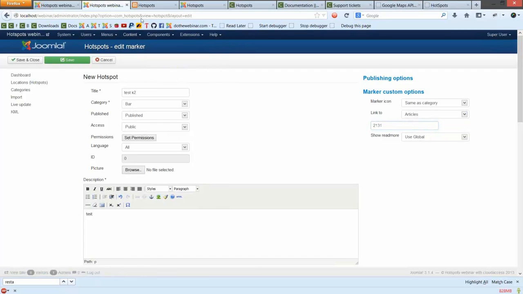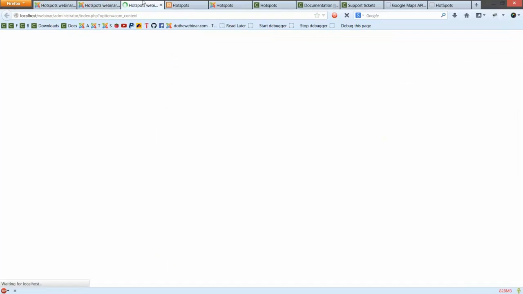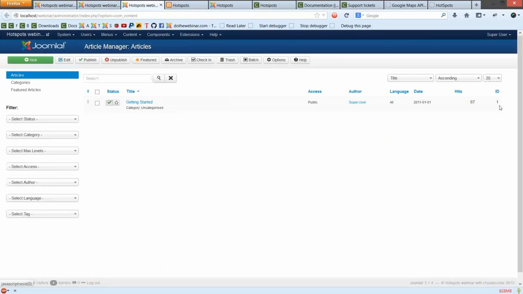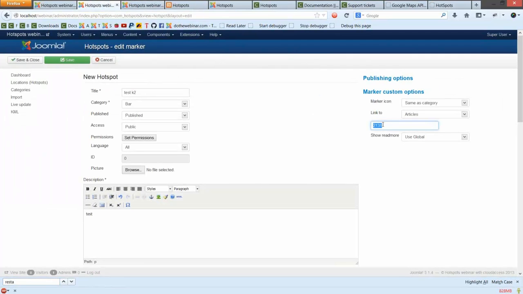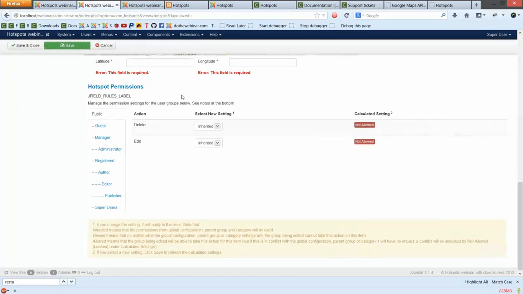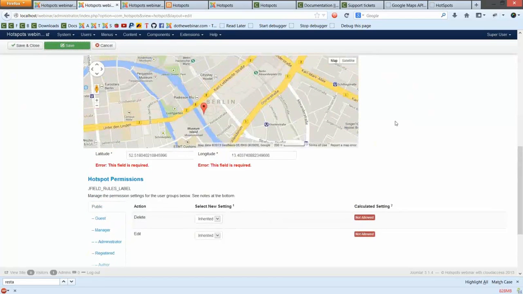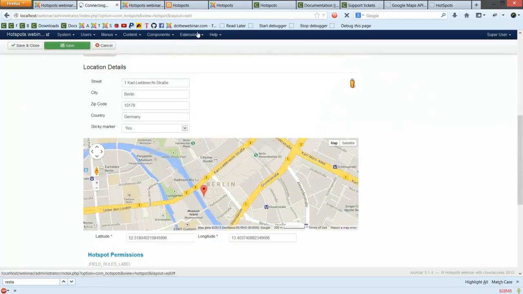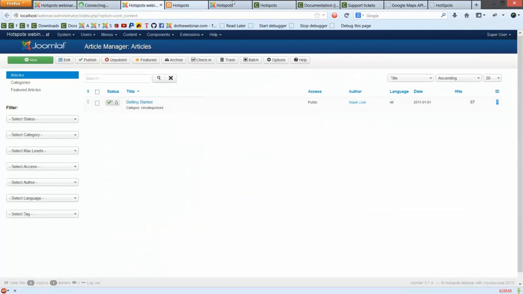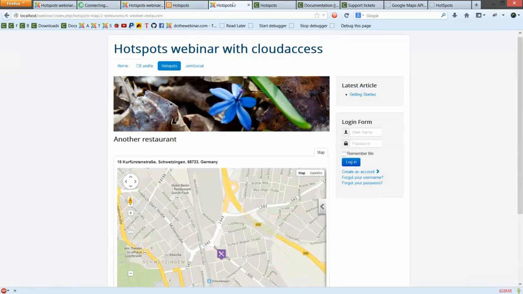Let me find an article that we have on the website, and what I need to do is know its ID. We have the ID is 1. So for this, I'll type 1 here, test article. I'll click on save, but first I need to enter location. And now, let us look at this location in the front end.